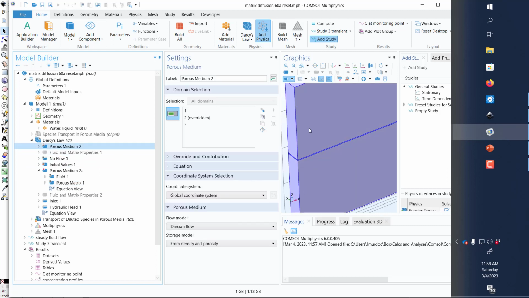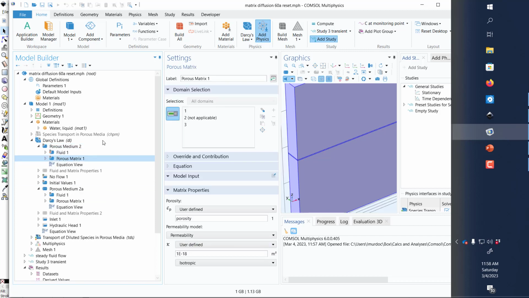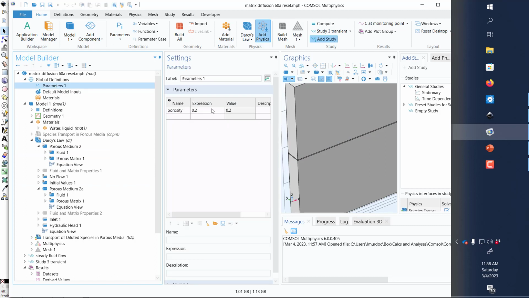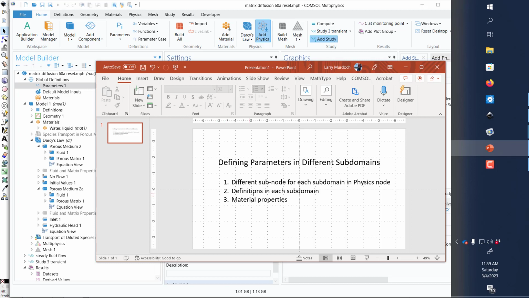So simple, but not really all that flexible. In this case, here's an example of using a variable name, porosity, to enter the value. In the other cases, I just entered the numerical value for the property. Okay, so now let's look at defining the variable in each subdomain.